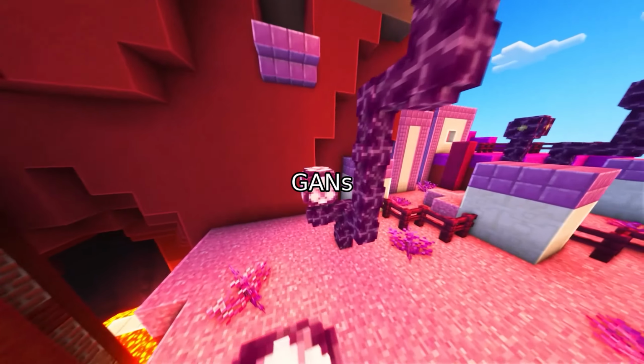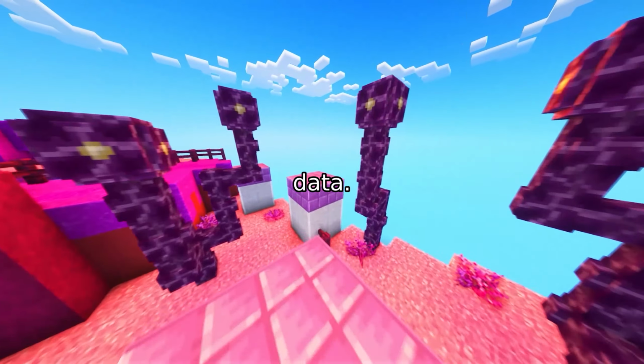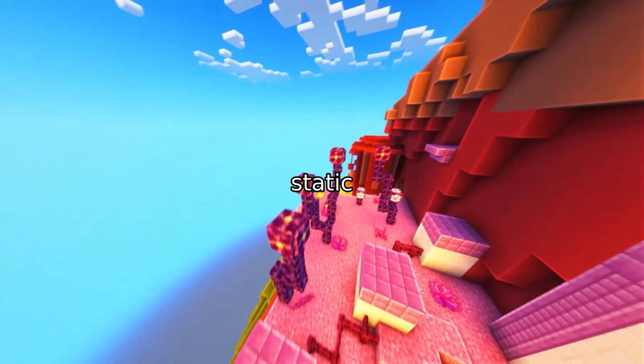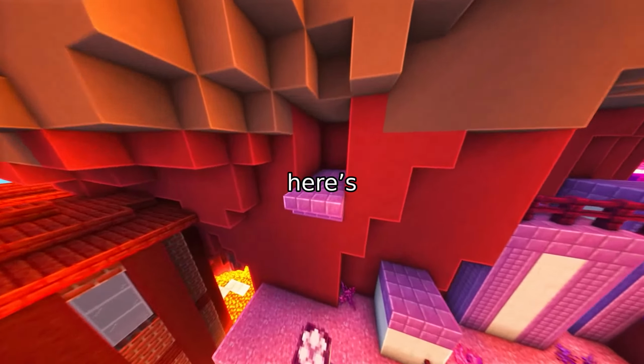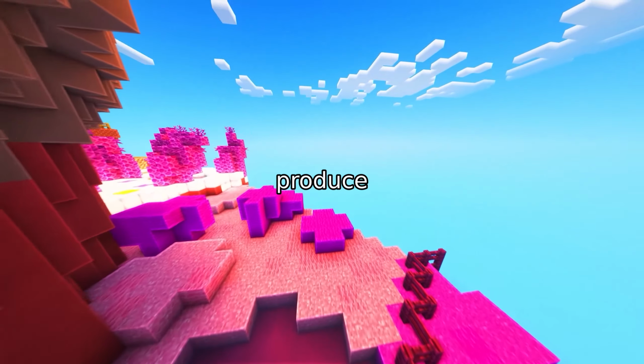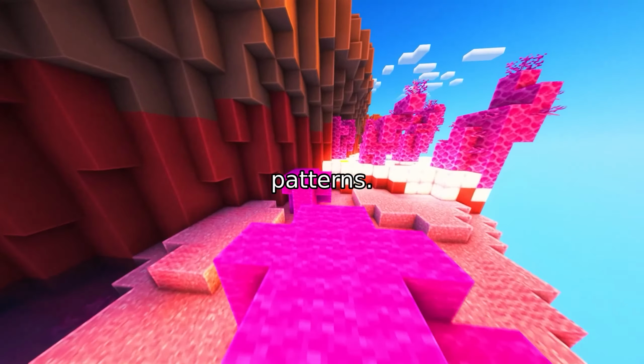Implicit models like GANs don't try to map every detail of real data. Instead, they take random noise and turn it into something meaningful. Think of it as turning static into a photo of a cat. But here's the catch. Training them is notoriously tricky. They often get stuck in loops, produce repetitive outputs, or fail to capture complex patterns.